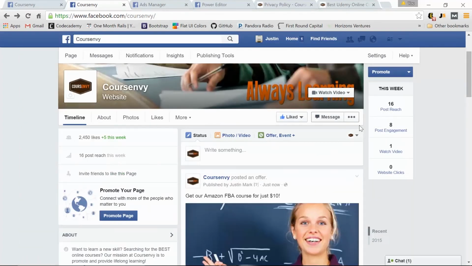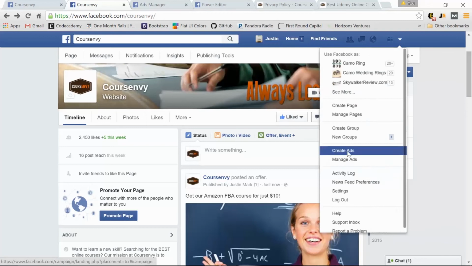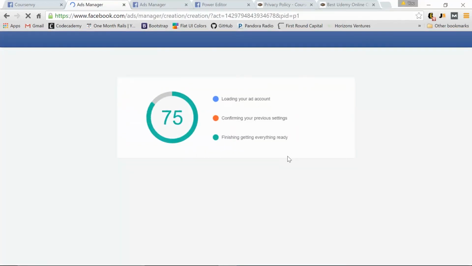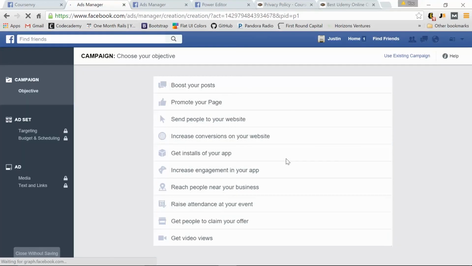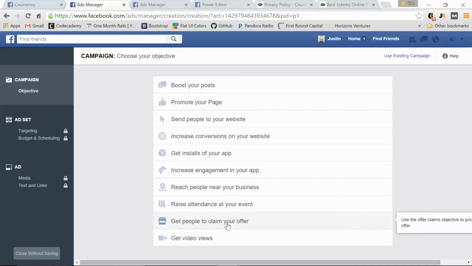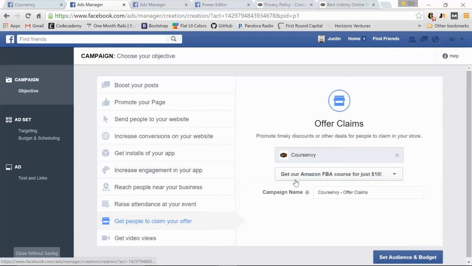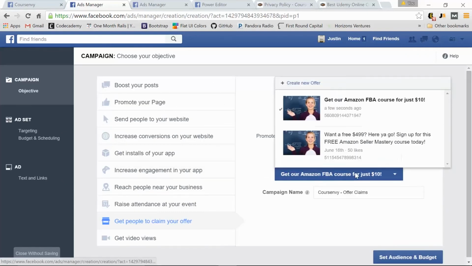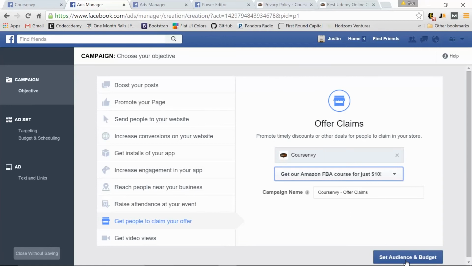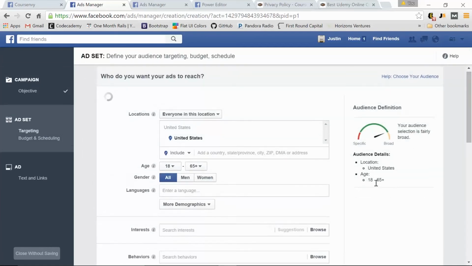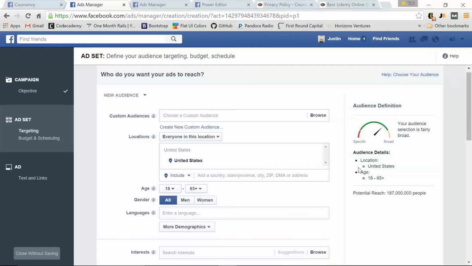So great, we've created an offer. Now let's create an ad for that offer. So get people to claim your offer. So the most recent offer appears here. That's great. So click set audience. So now this comes down to the data again. Who's already enrolled in that course? Who's already purchased an item from you? What does that demographic look like? Those are the people who are going to claim this offer.